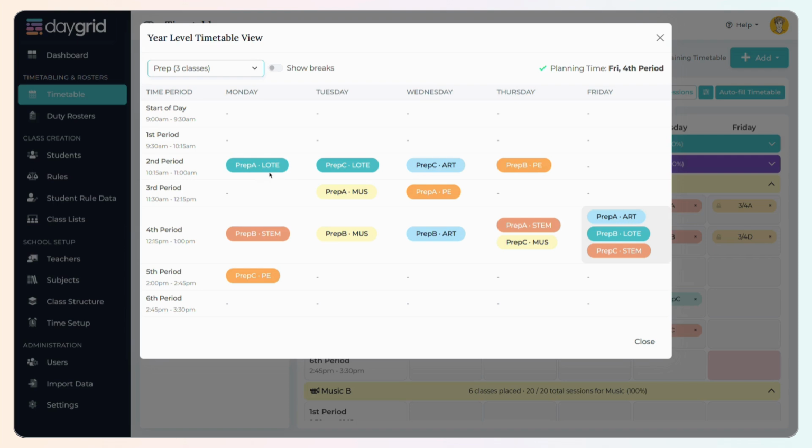So we can see for prep, Prep A has language on Monday, second period. Prep B has music, fourth period. And if we come over here on Friday, we can clearly see all three prep classes have a specialist class at the same time. And we can see up at the top, yep, tick, we've got planning time. It's been allocated Friday, fourth period.